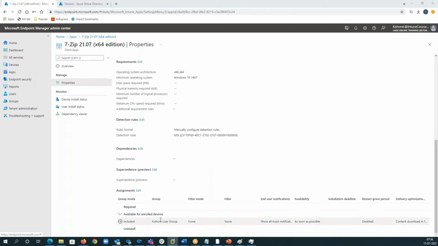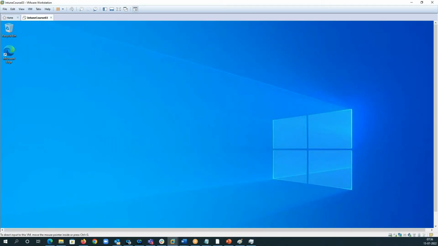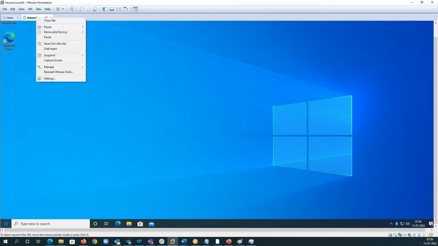Now, it is being deployed to a specific group. When you say deploy to a specific group, it's basically your collection that it is being deployed to. Let me go ahead and show the deployment as well. After it is deployed onto your end user machine, how does it look? But one thing, let me reboot this machine once.